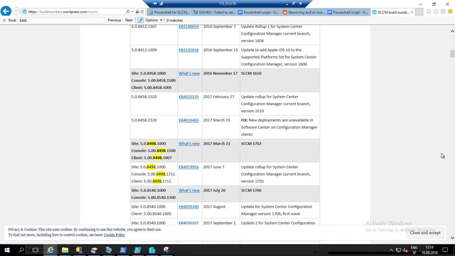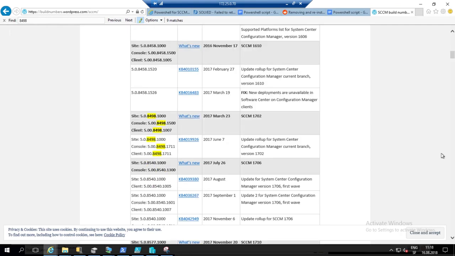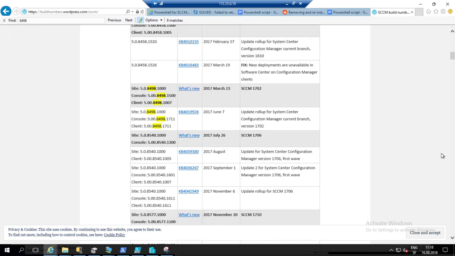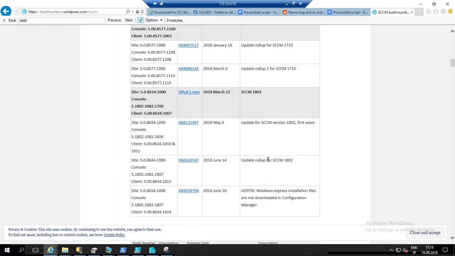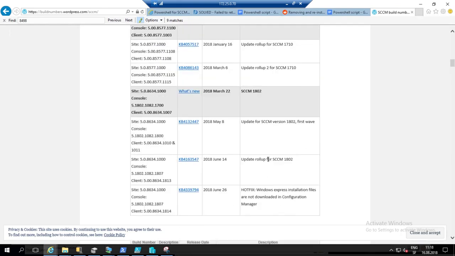That means that we are in SCCM 1702. After that, 85401000 is SCCM 1706. After you also have 85771000, and so on until of course 1802 with the last one.